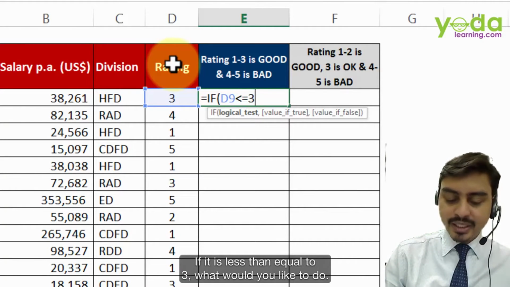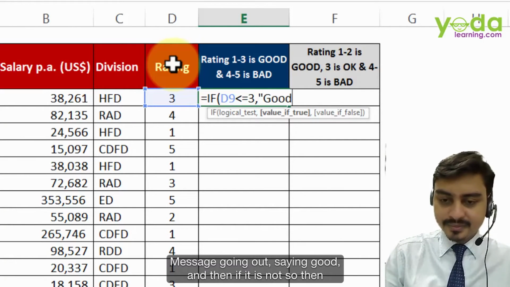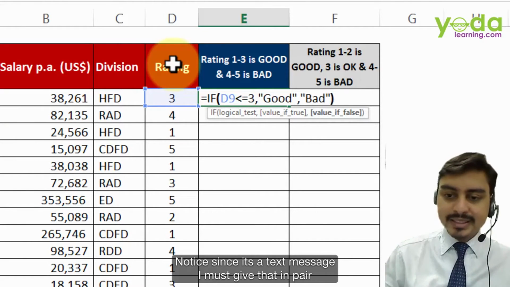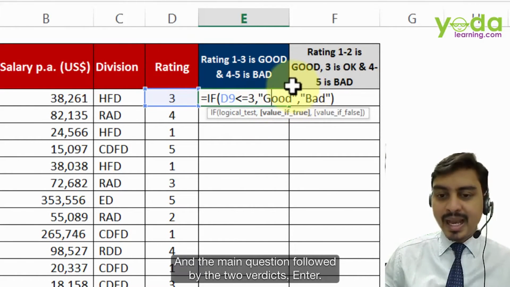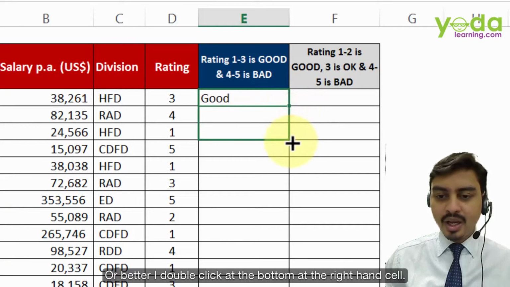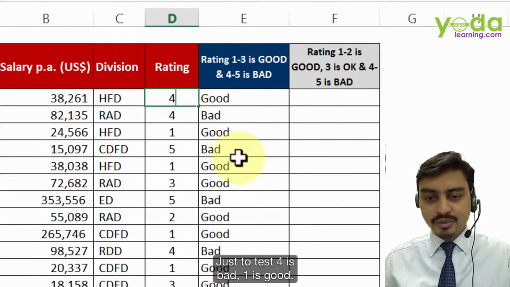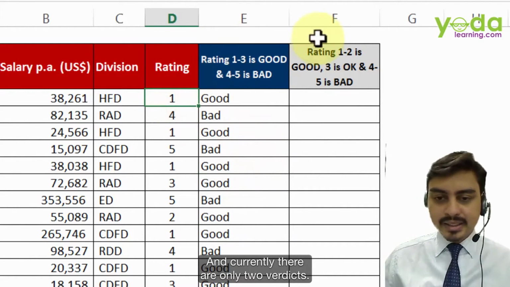If it is less than or equal to 3, comma, what would you like to do? The message going out saying good, comma, and then if it is not so, then the message going out should be bad. Notice, since it's a text message, I must give that in a pair of double quotation marks, and the main question is followed by the two verdicts. Enter, and I copy paste it, simply dragging the formula, or better I double click at the bottom right of the cell, and there you go. Just to test, 4 is bad, 1 is good, and currently there are only two verdicts.